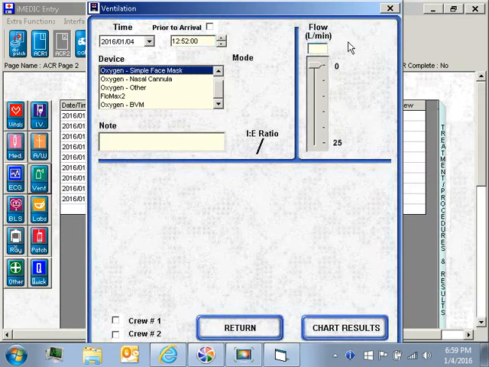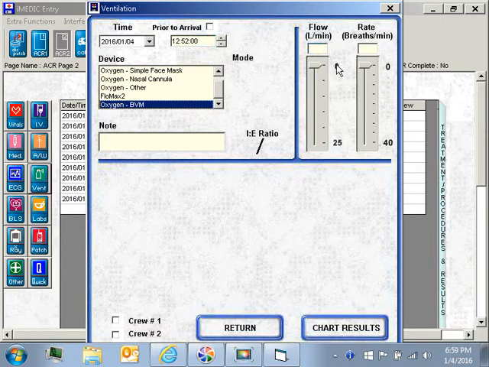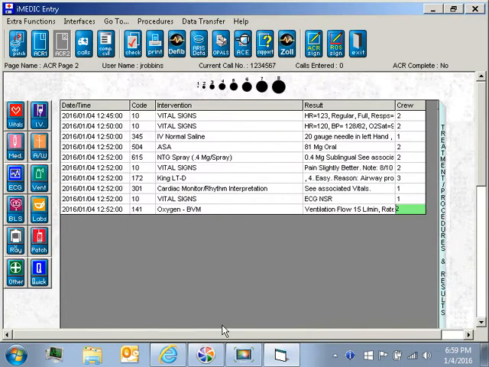If you're watching over on this side, for a simple face mask or a nasal cannula, it's just a flow per minute, because that's the only thing. When I selected BVM, now it wants 2 things. It wants the flow rate, so maybe I'm using 15 liters per minute. It also wants how many breaths per minute were you providing to that patient. So, depending on what you selected here, it brought you more or less detail on this side. Crew 2, hit return, and we're all set.